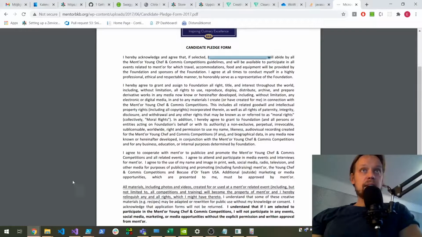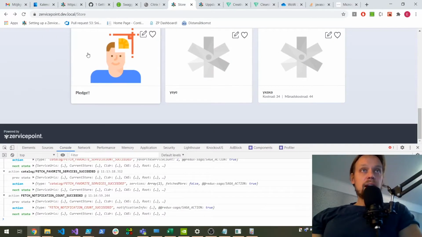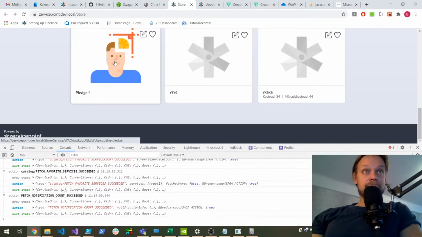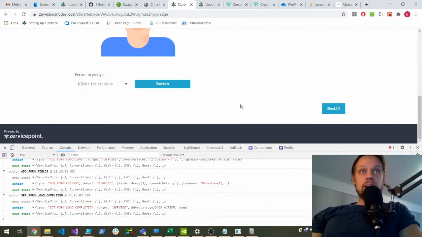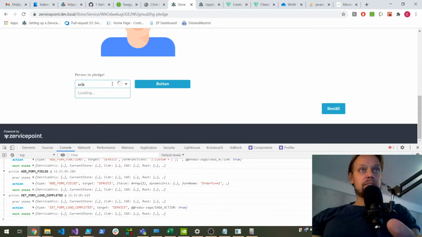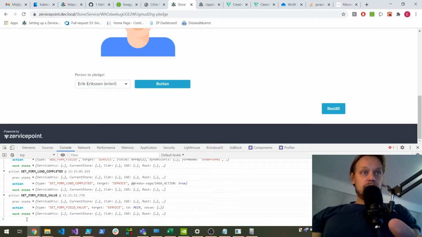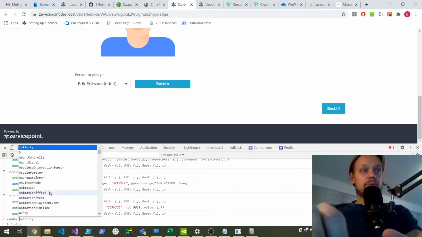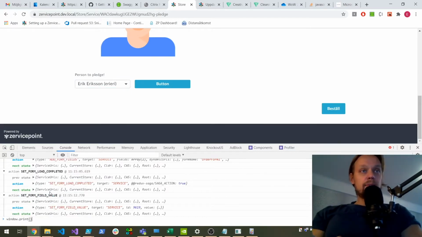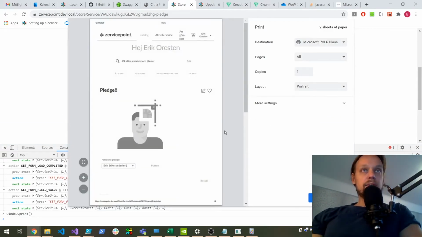So the basics here is we can go. I have my pledge service here, and to print something with JavaScript, it's pretty simple actually. You can write window.print in any browser, and you get this. And maybe that's not optimal.